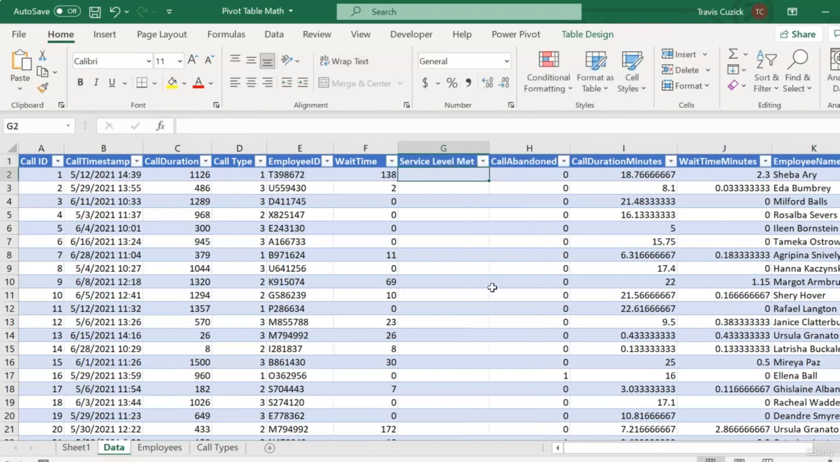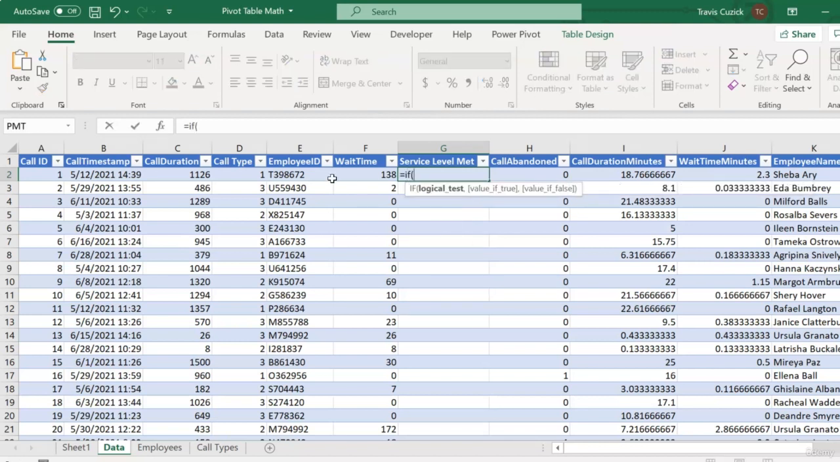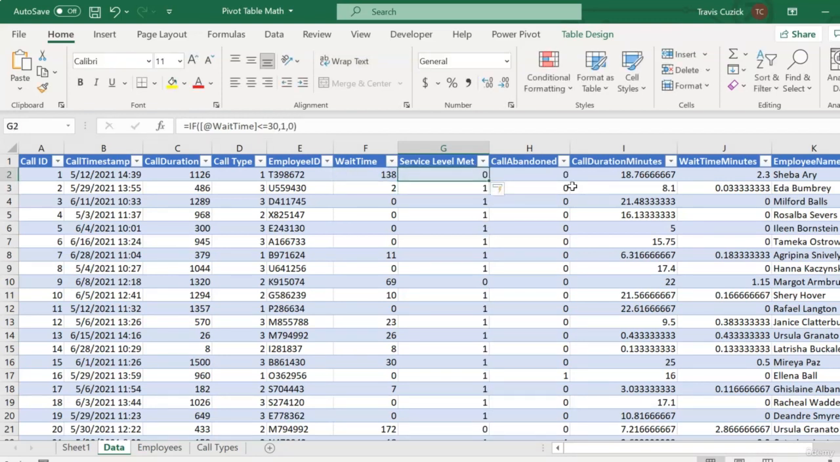And now in the column, I'm going to write an if statement that looks at our value in the wait time field. And if that wait time is 30 seconds or less, we'll return a 1, indicating that service level was met. And if not, we'll return a 0, indicating that it wasn't. So let's go ahead and type that out. Okay, so this is a step in the right direction, but how can we use this field in our pivot table to produce the percentage that we're looking for?